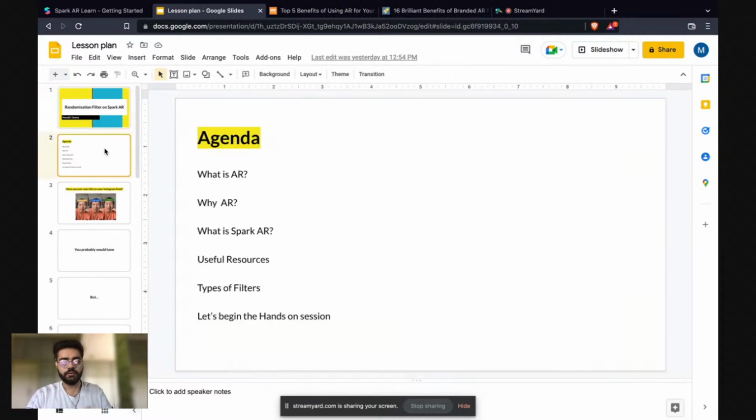I'll quickly go through these slides. What's the agenda of this session? First, we'll be talking about what AR is in depth. Then why we need AR. Next is what exactly Spark AR is. Then I'll tell you some useful resources and the types of filters which you can make. After that, we'll carry out the hands-on session on Spark AR. Just let me know if you can see the slideshow.